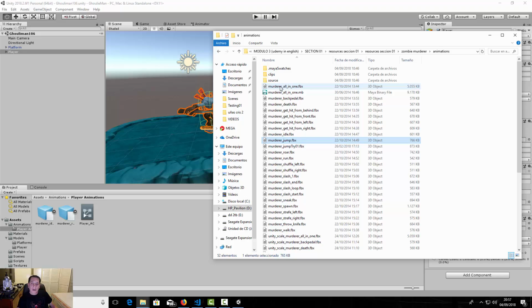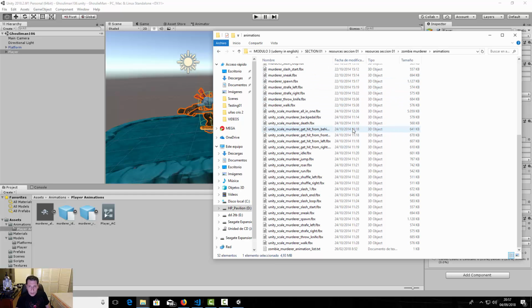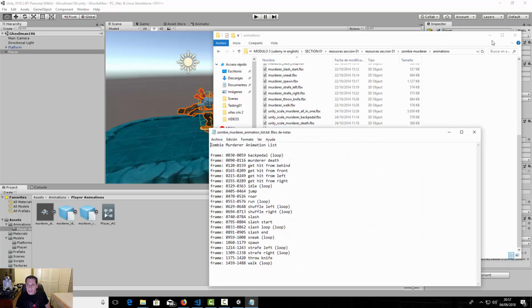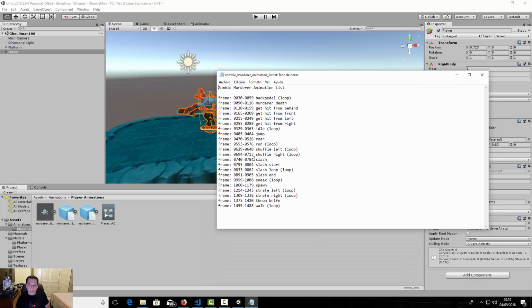Like this one, Murder All in One. We're gonna take this one and import it to our project, to our Play Animations folder. So we have it here. And then here in the folder, let's find the zombie murderer animation list. This has a list of all the frames that contain a specific animation. In this case, we have this jump, and this is the length. So let's make the clip.